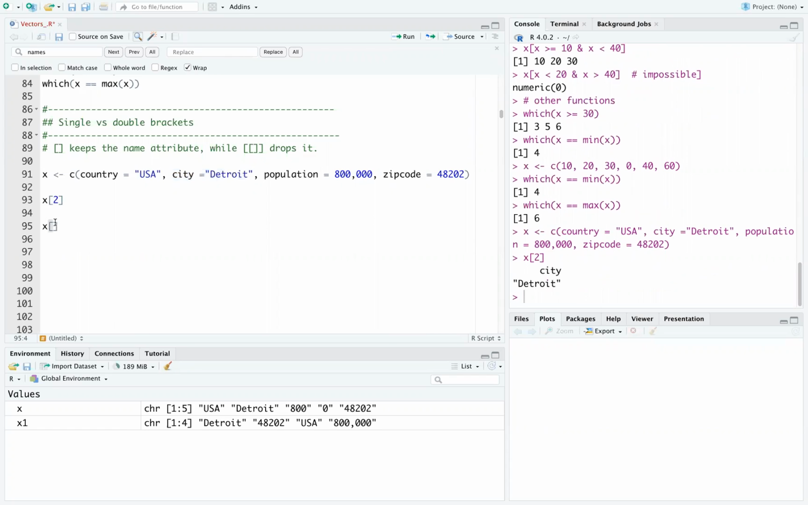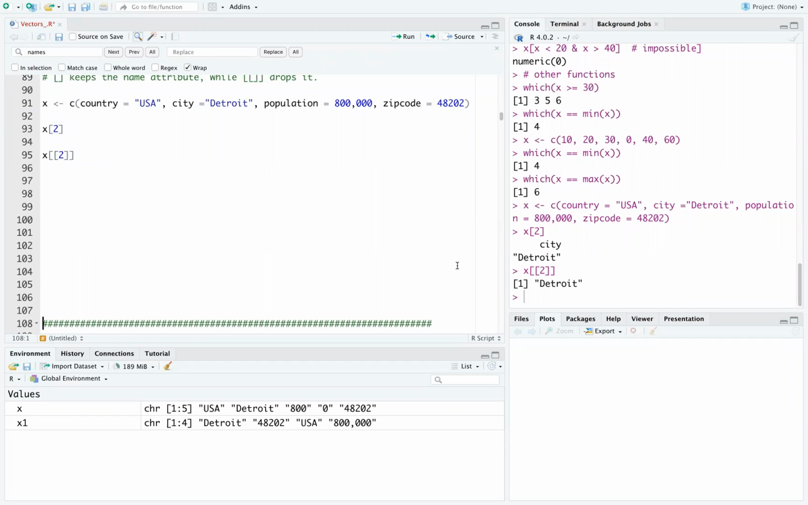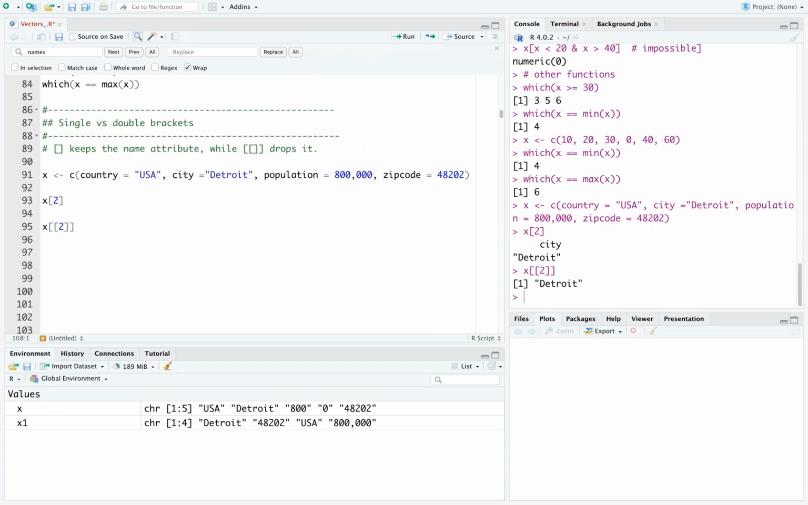Okay. Now, what if we just want to get the value Detroit? Then we can use a double square bracket. This will be very important when we start looking at data frames. So if I pass there 2, you can see it just drops the name attribute. Okay. All right. And that's it as far as extracting elements from an R object is concerned.